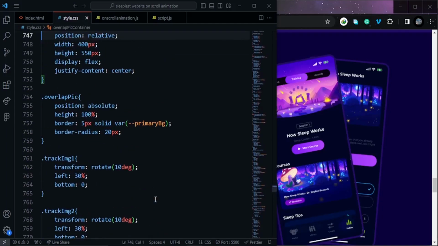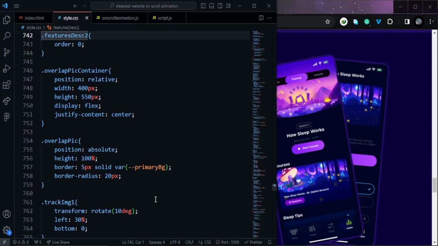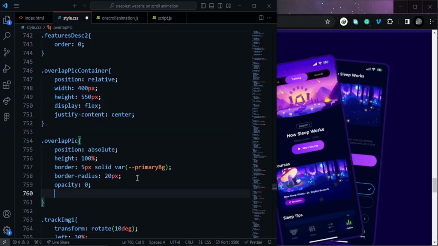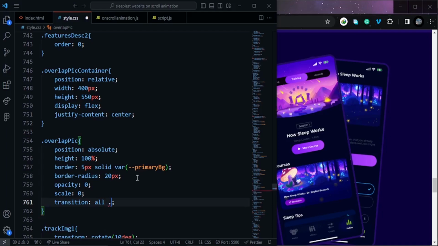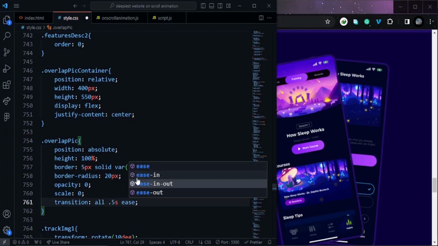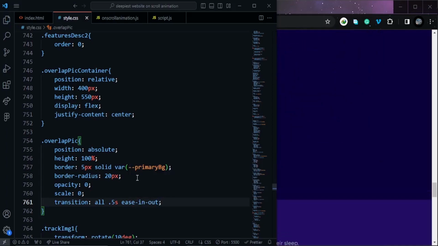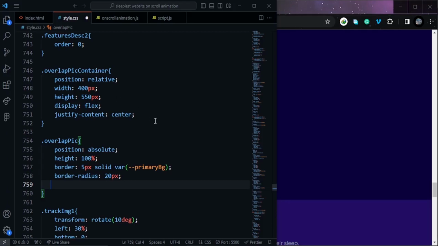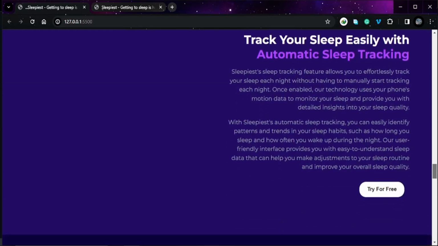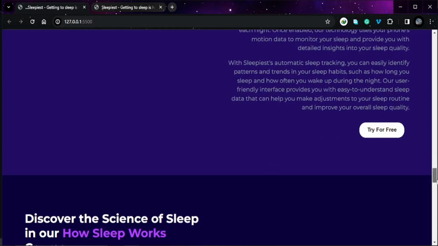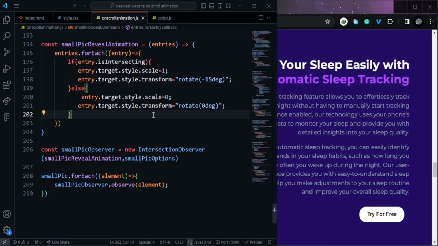For the container of both images, overlap peak container, I'm going to add opacity 0, scale 0, and as a transition 0.5 second ease in and out. Sorry, not over here, inside the overlap peak container. Okay, now those elements are hidden. Now we are going to do the on scroll animation.js.